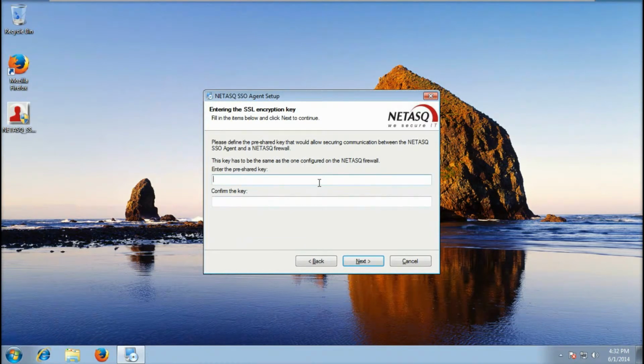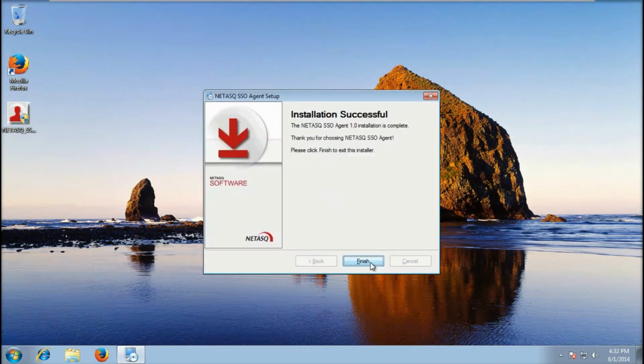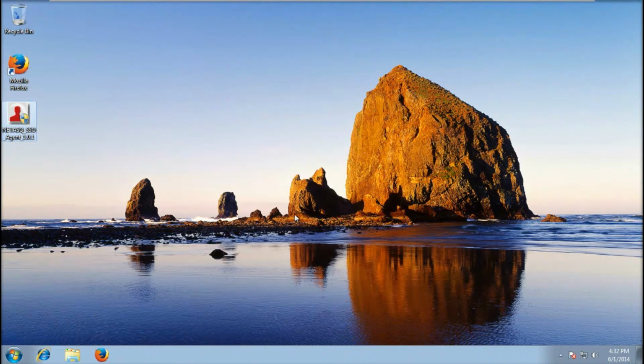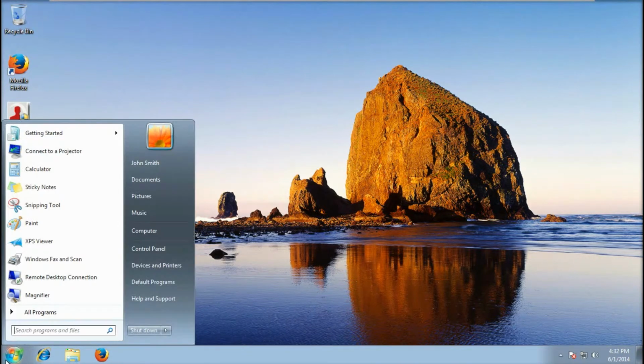In order to secure the communication between the SSO agent and the Netasq firewall, we are going to use a pre-shared key to encrypt the information and communication. So for the pre-shared key, you also need to choose a complex one. Next and next, and here you go. The installation is done and everything is fine.